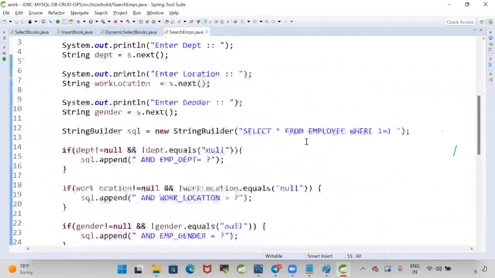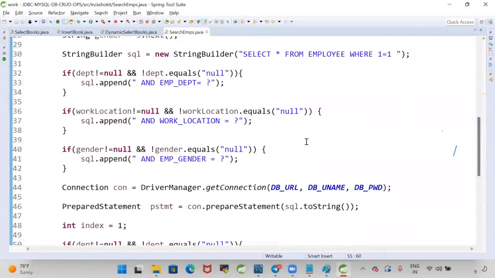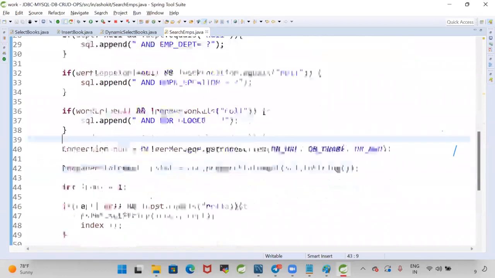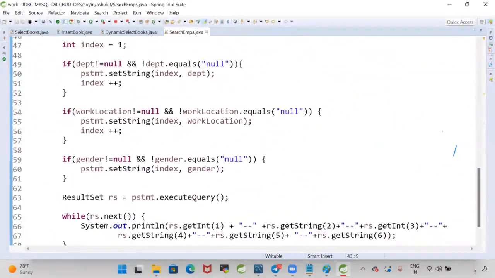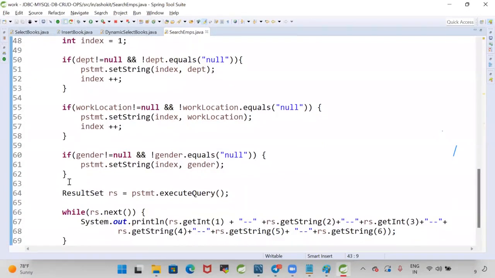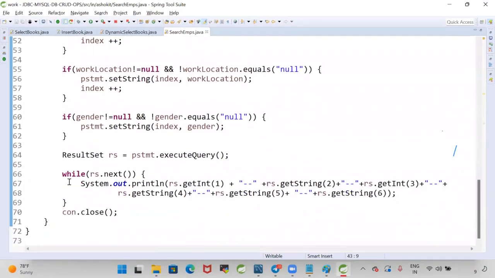Scanner logic, you don't need to write it. You know that already. Just take the StringBuilder, query preparation, how I am adding the conditions to the query dynamically, and how I am setting the positional parameter value based on the index. After that, executing the query, processing the result. Understood? Yeah, I will give this example in our notes also.